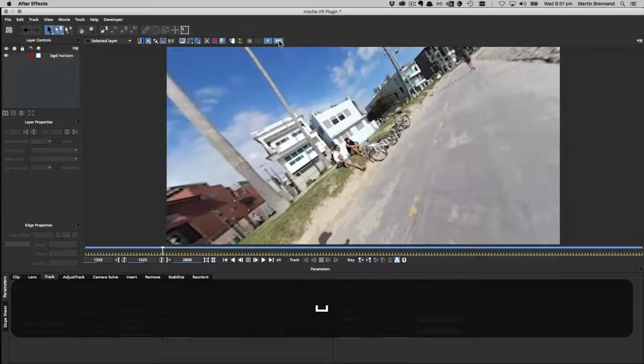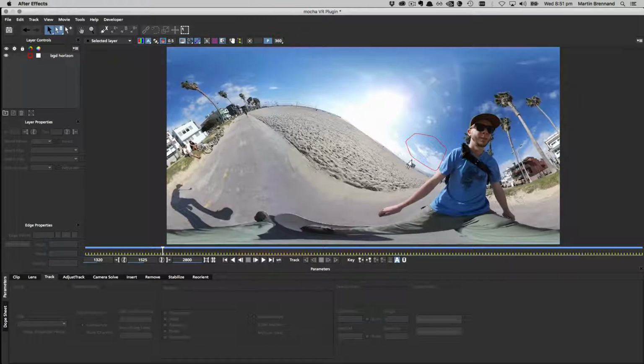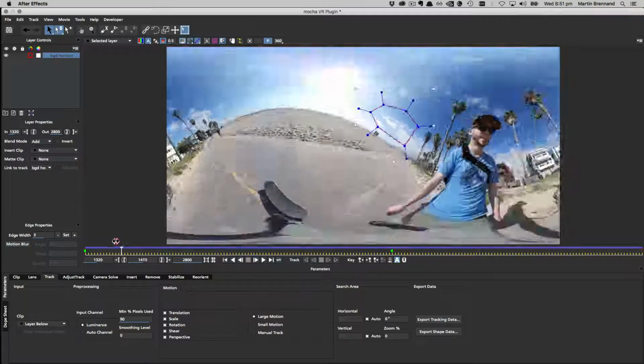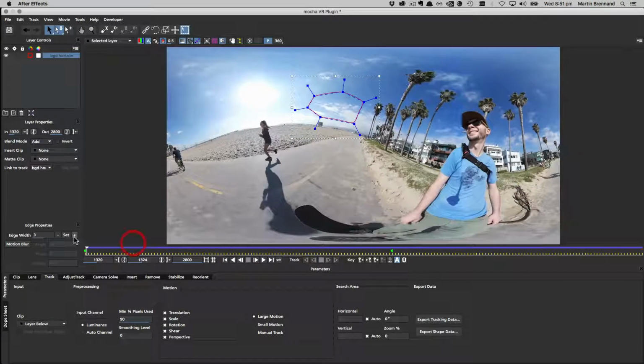If we look back in our equirectangular mode, we can already see that there's a fairly large curve to this horizon, which is causing that destabilization. So what we're going to do is first track, and you can see I've already tracked here. I'm just going to show you how I tracked this shot. We're not going to go through the tracking process, but we want to show where you should track and what you should be aiming for.